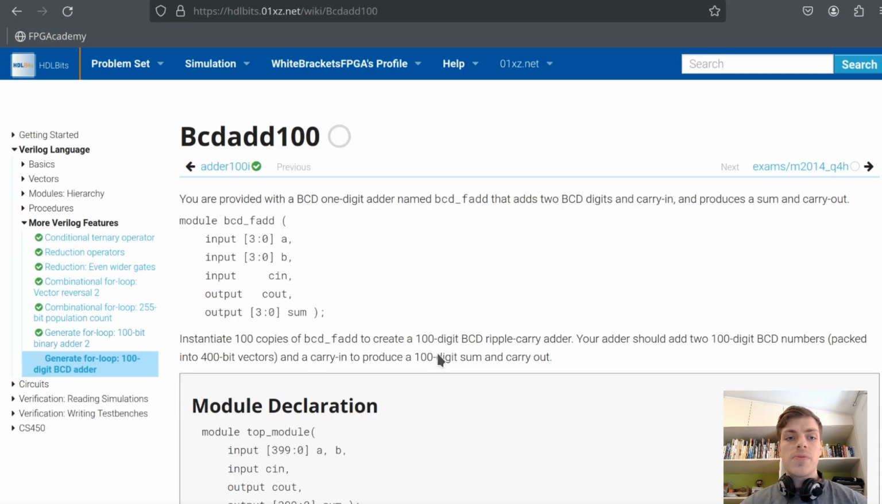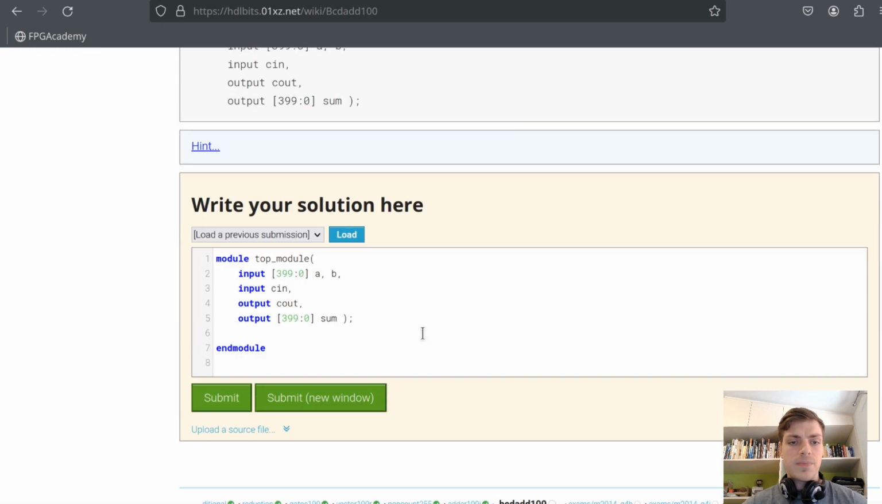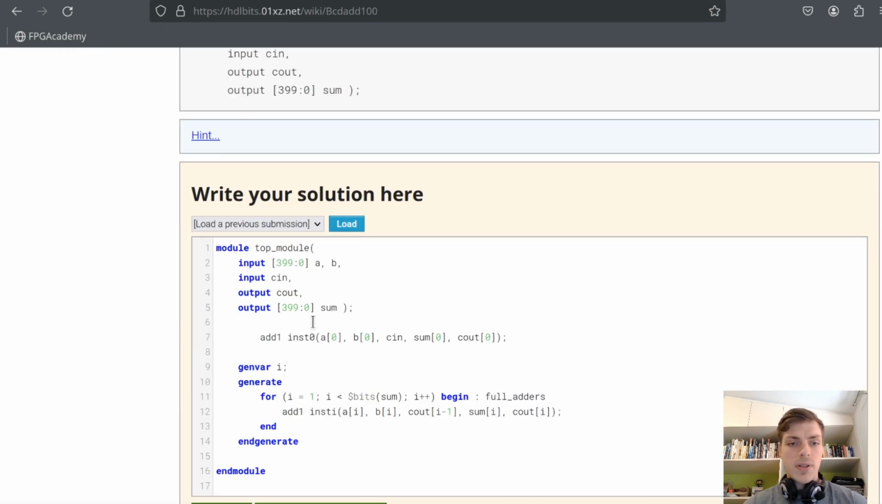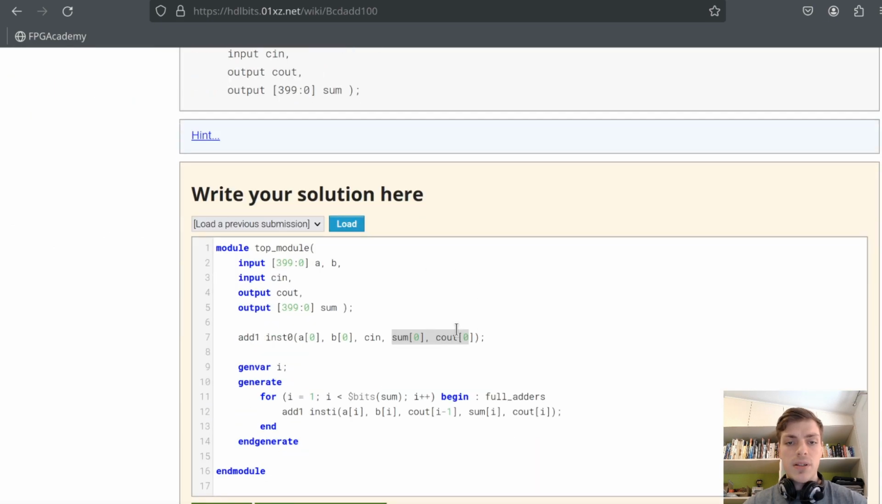The final problem is very similar to the previous one, but this time we have to add BCD numbers, and we are given this module BCD that will add the BCD numbers. So it's very similar to the previous one, so I will copy the code from here, but our sum and count are swapped here. So count is first, then sum. So we have to swap these two.